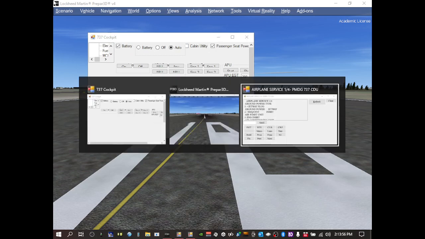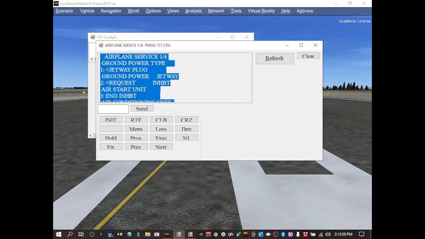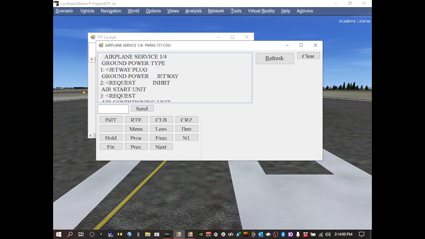Airplane service 1/4, PMDG 737, column 3. Connect to select ground. Ground power, jet A. Connecting via HPT. We're still connecting. Hold on. Air conditioning, air start unit 2.